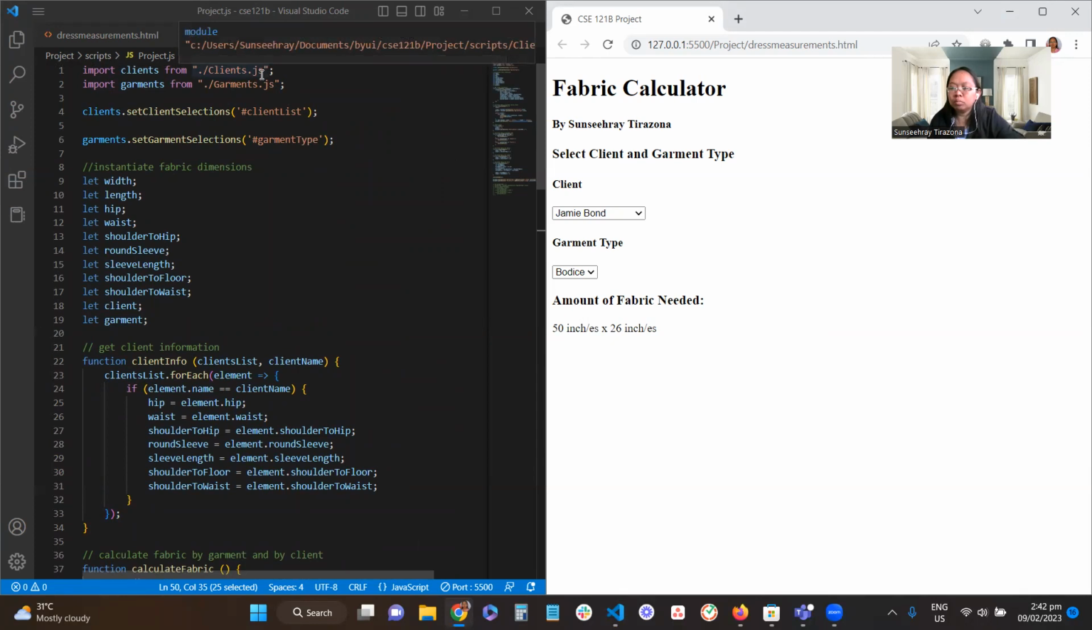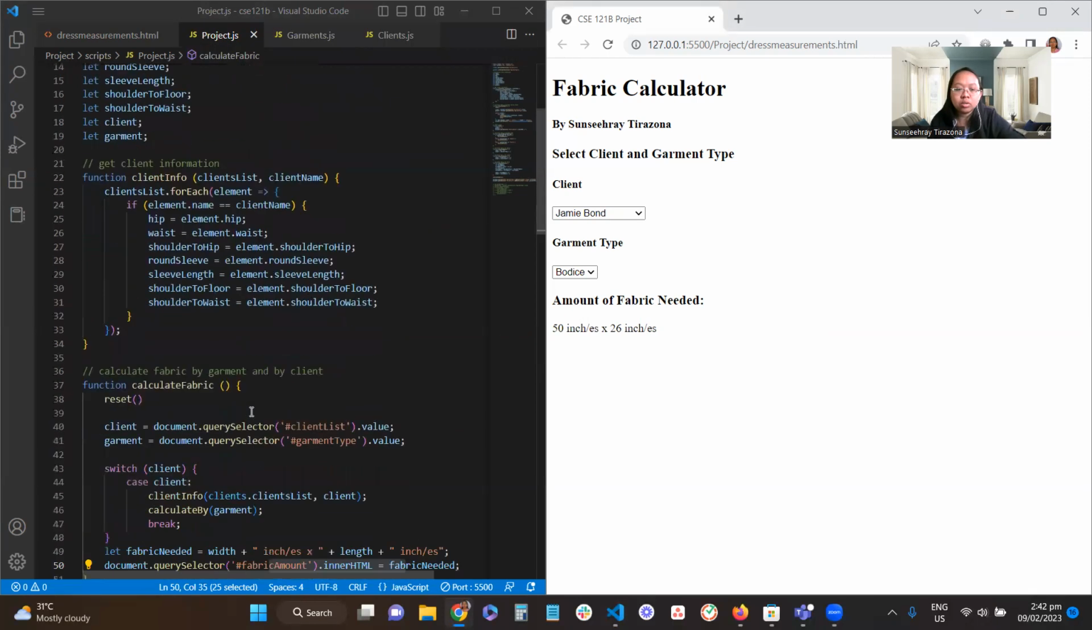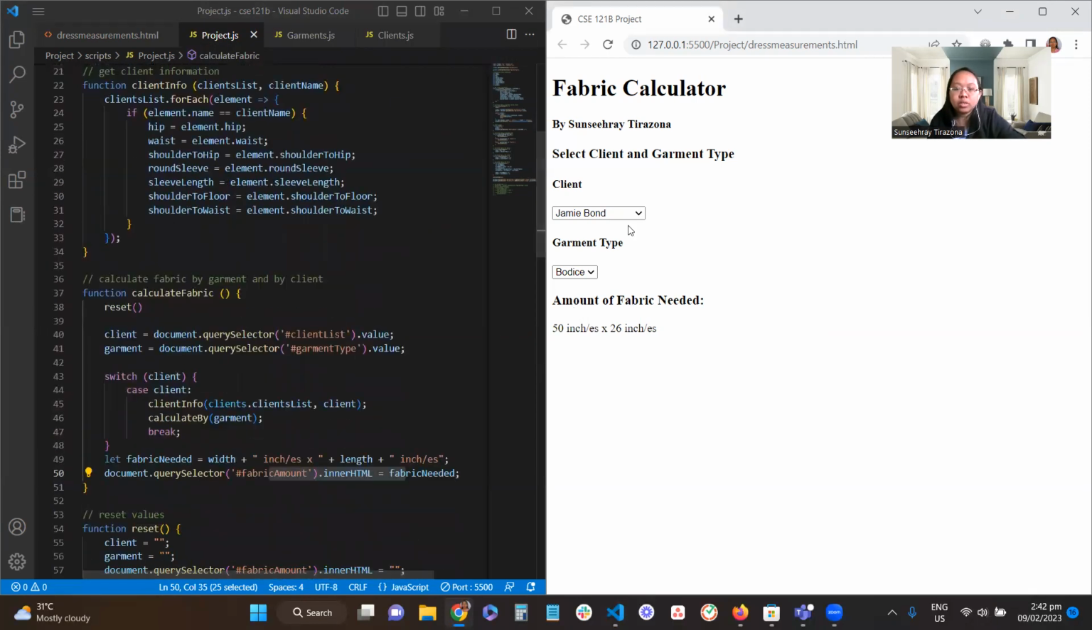And so for DOM interaction, I have it here, listening to these. If it changes, its value is taken for calculating these things. This one also, there's a DOM interaction here as well, that updates this depending on the values of this.